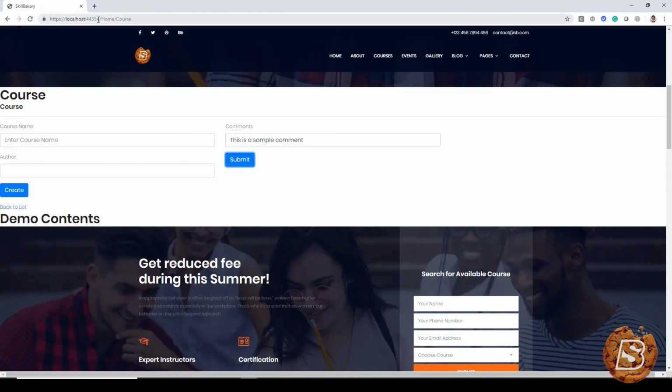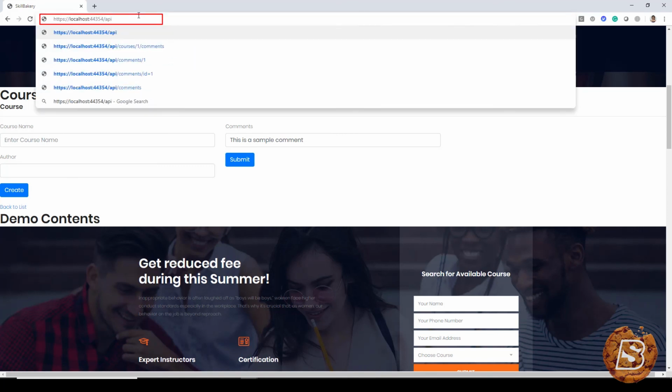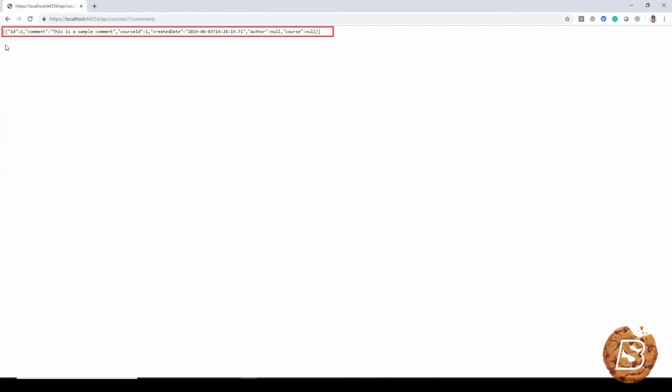And now if I go here to see the get one in action, you'll notice it is now returning the course comment that we have inserted. So here is the ID of the comment itself, the course ID, created date, author. So we can use this now and show it to the user.